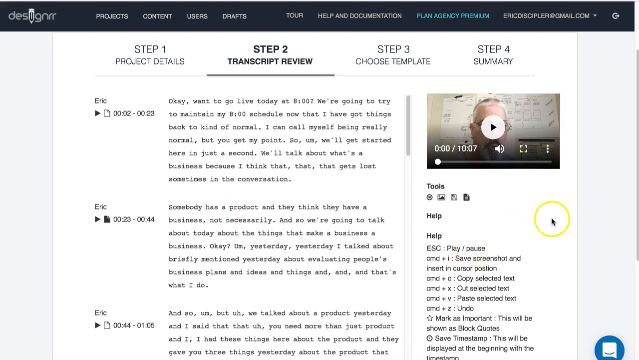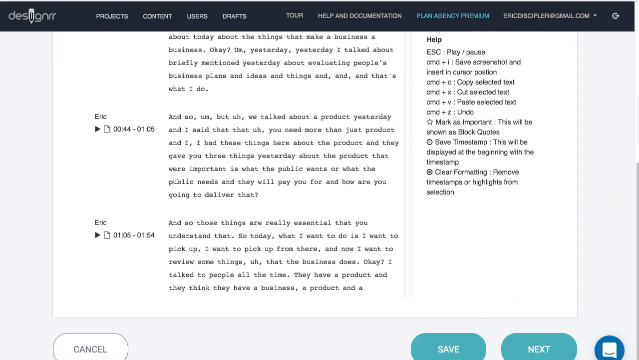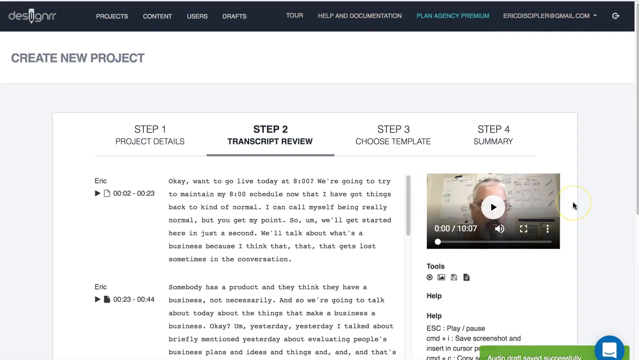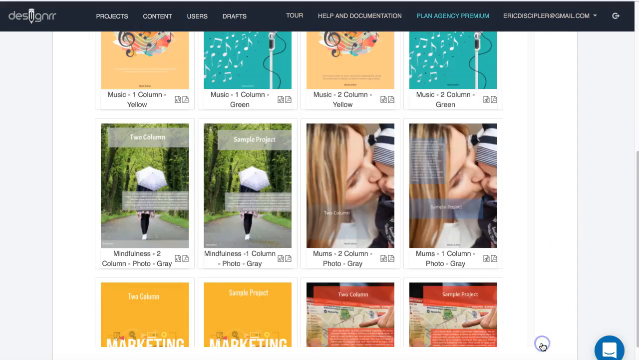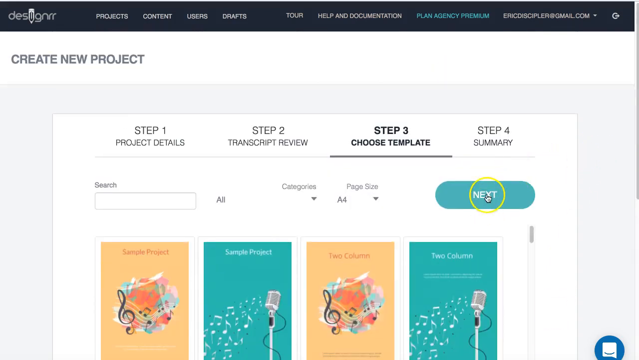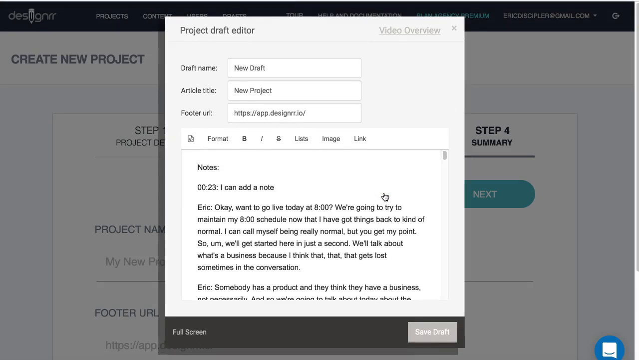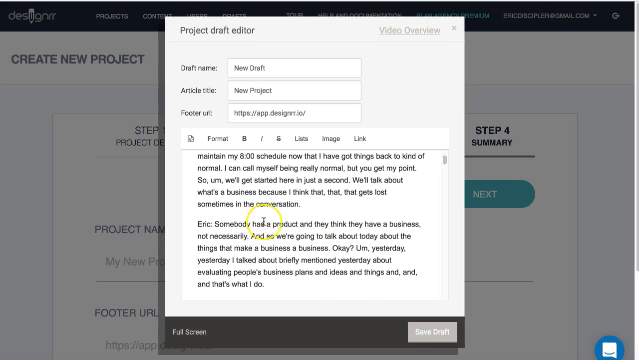Now real quickly, I'm just going to do this because I want you to see it. I'm going to save this, and then I'm going to move it to the next step. And I'll just open this up in a draft, and you can see this here. Okay, there's my notes. See, I added a note. It's time stamped. I can add a note right here. Notice that the paragraphs have changed, and so you can do those things.